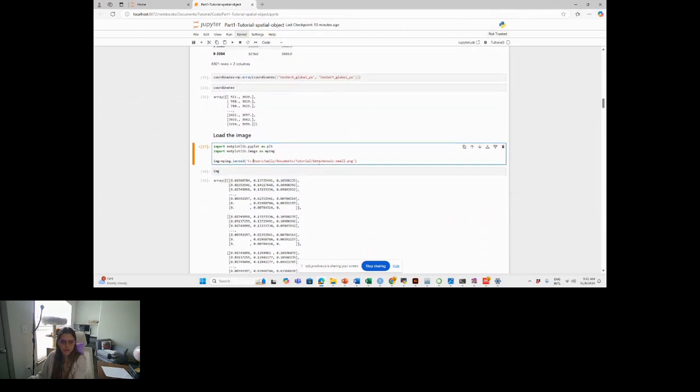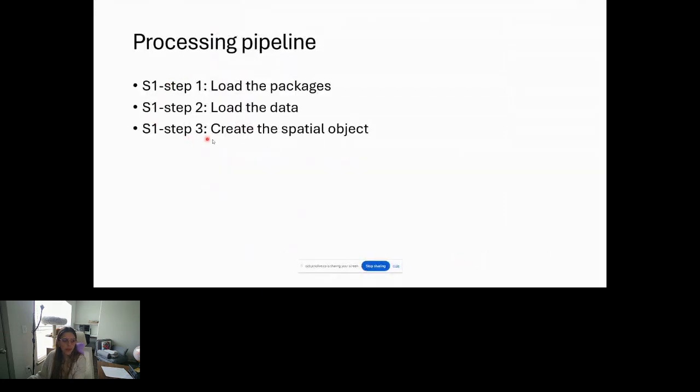Okay, what you are loading in step number 3. So for step number 3, to create the object, we're going to need a couple of things. The first one is going to be the spatial coordinates of the cells, which we are getting from the metadata. The second one is going to be the gene expression of the cells. And the third one is going to be the morphology image. So those three we need to load, and then we are going to put them together in the spatial object. After that, we're going to be able to start working on the process. So this is just preparing our data to be in the right format and to put everything together into one object.